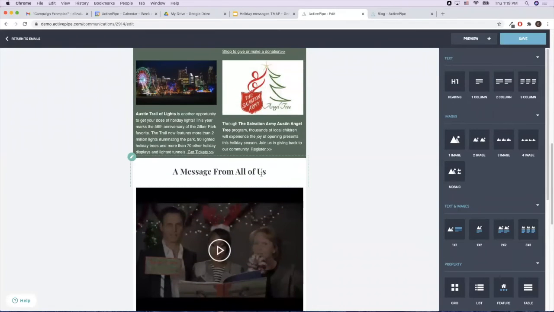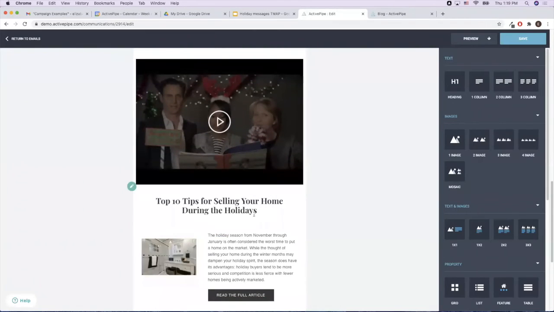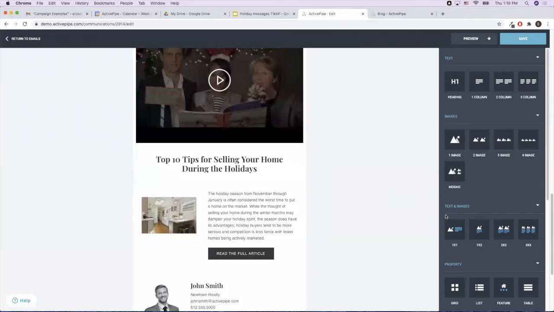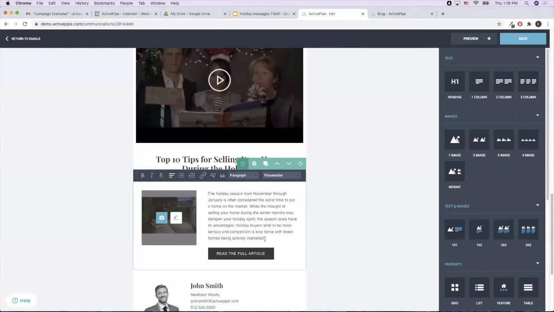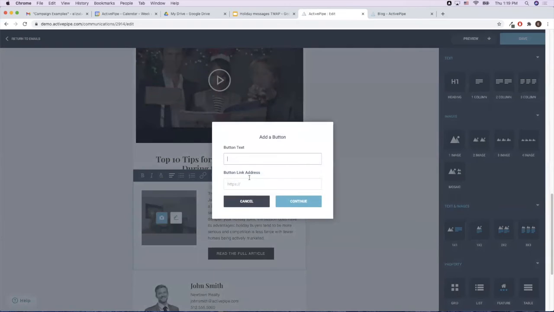Then I have a header, a video, another header, and then again, we have this 1x1, and I've added a button. As far as adding a button goes, whenever you come to the end of a chunk of text, you'll go up here to this button right smack dab in the middle of your toolbar that looks like a little rectangle with an arrow. Click on that, and that's how you can add a button that links to any web address.